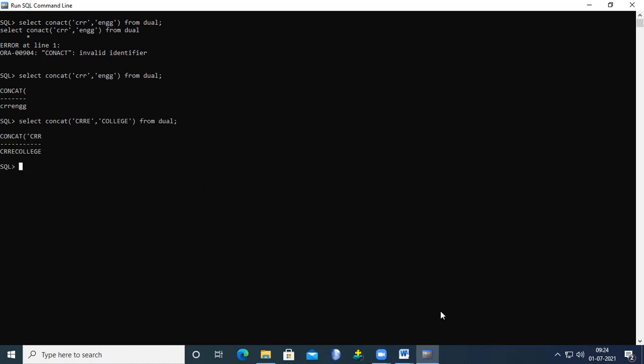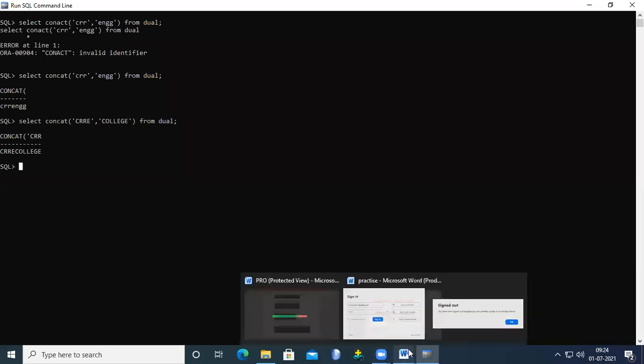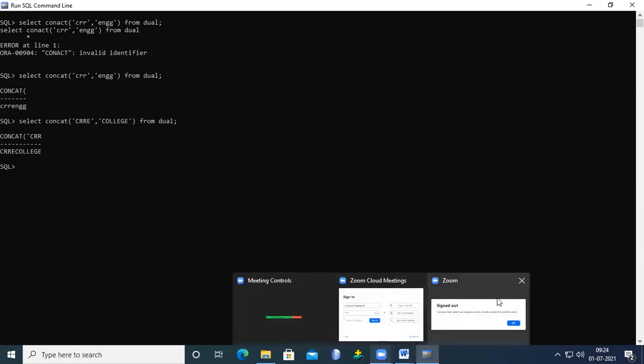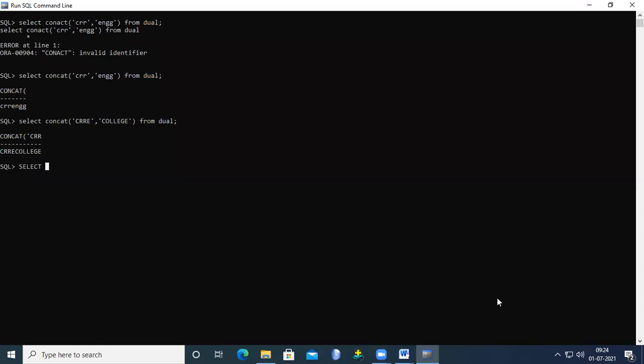CRR college. Okay, CRR college. So in this way we are using concat, which means performing concatenation between two strings. And what is the other one? Length of the string. Select length of 'CRR engineering college' from dual. If you give it like this, it will give the length of the string.